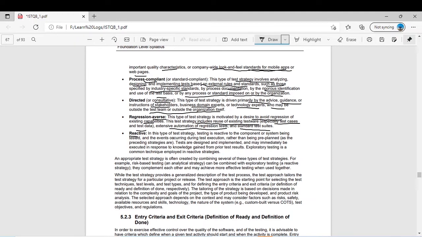Again the name is very clear. Based on some results, you decide what you will do. You get the reaction from your project and product, and then based on that you design test cases. So it is a kind of this thing.